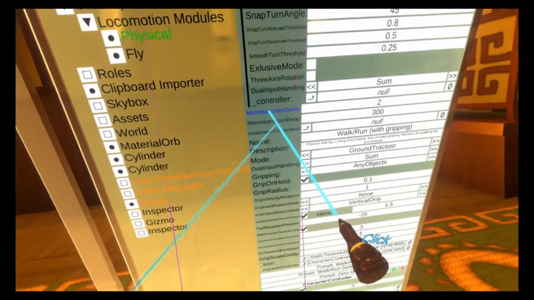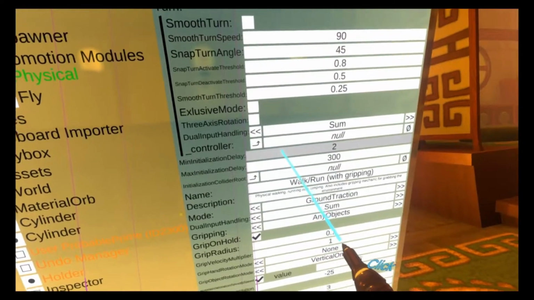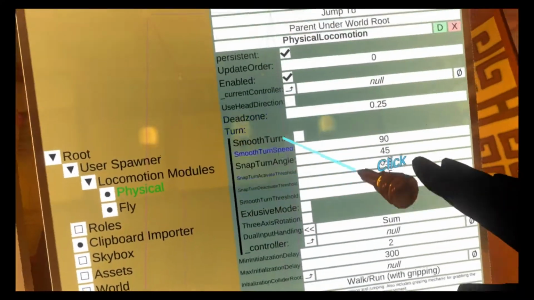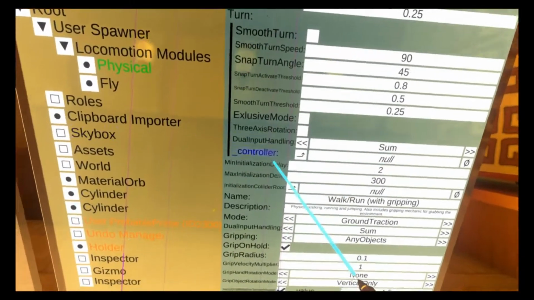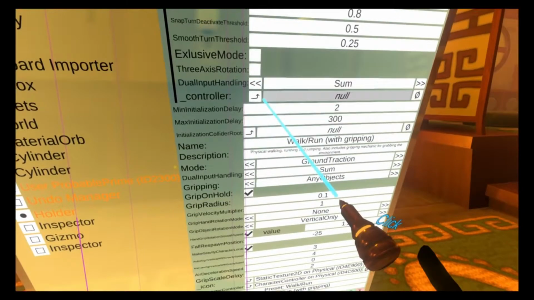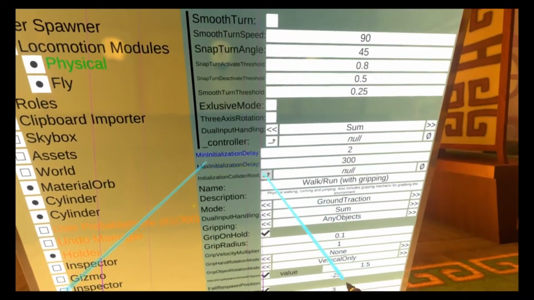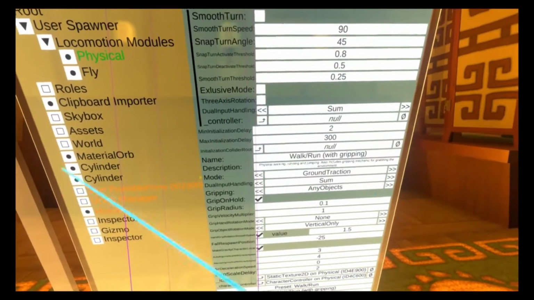So min initialization delay is the minimum amount of time it will wait when you load into a world before initializing the physical locomotion controller, including the falling of gravity. And then max initialization delay is the max time it will do. These are both in seconds, I think. And this basically controls how soon it'll kick those things in.